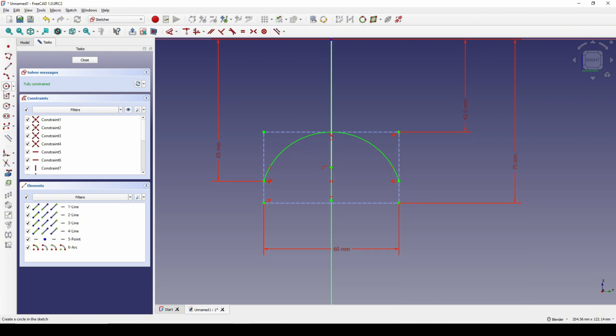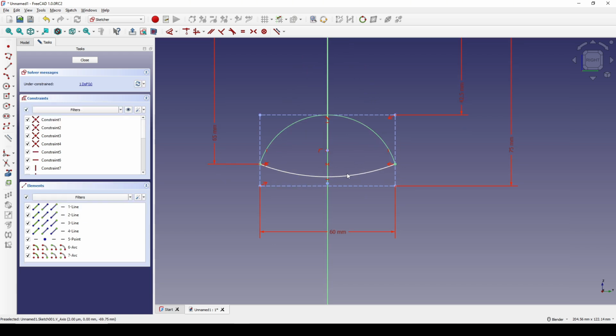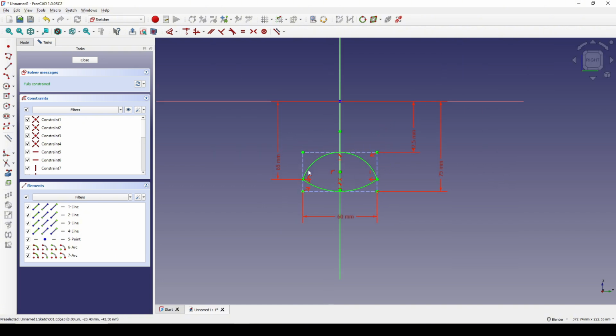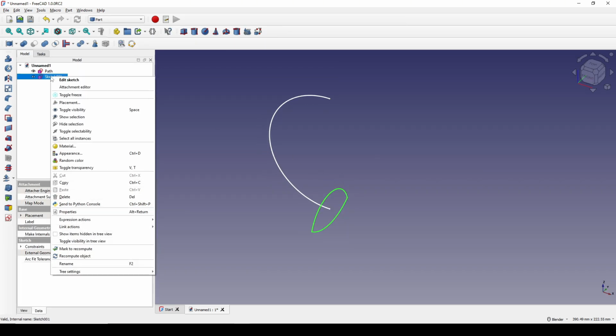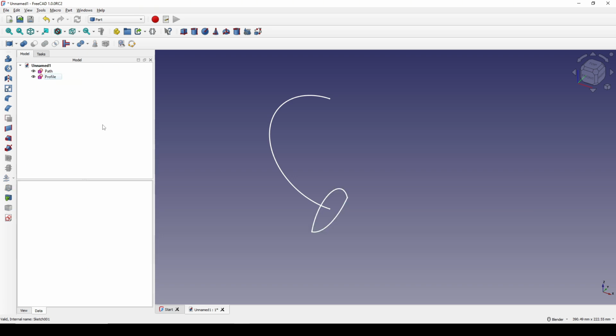I create another arc from this point to this point and inside the rectangle. Now I select this arc and then this line and hit T for tangent. Now the sketch is fully constrained. I can close. I should rename this one to profile. Okay, now I can sweep.